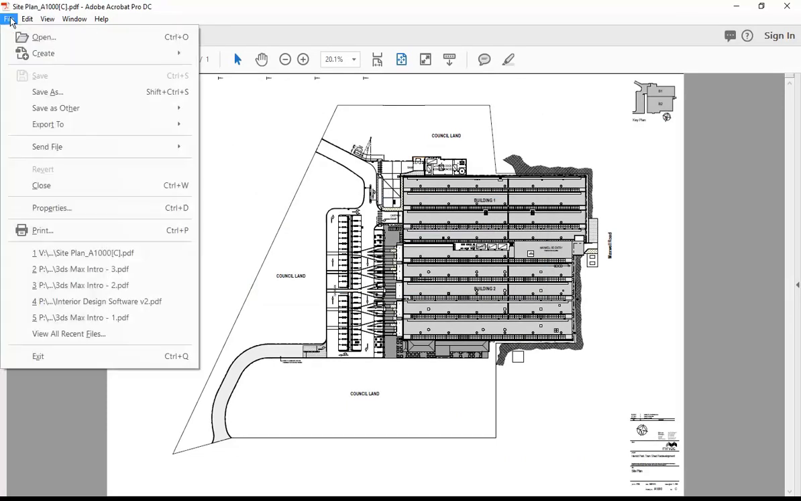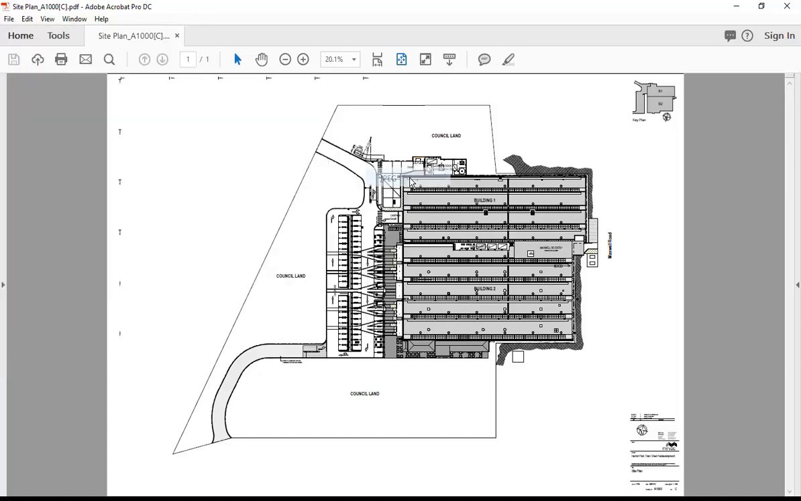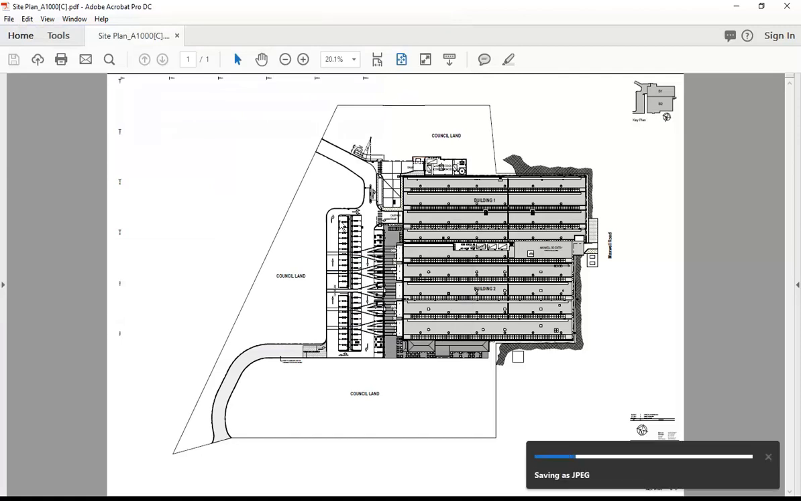So now we can go to File, Export to, Image and JPEG. It needs to be a JPEG file, or any image. It can't be a PDF. Yeah, you can't insert PDFs into Revit. Okay, so I'm just going to save it into the same folder so everyone can get to it. There we are.